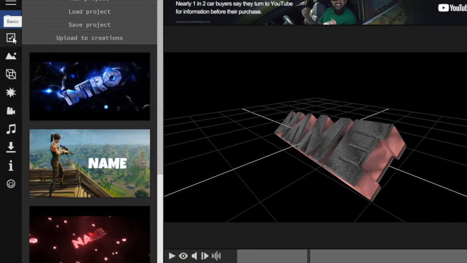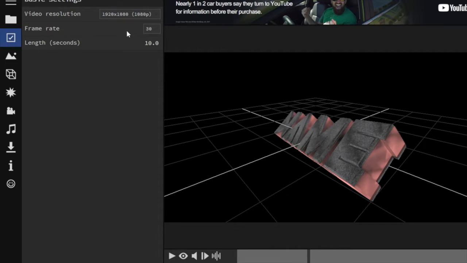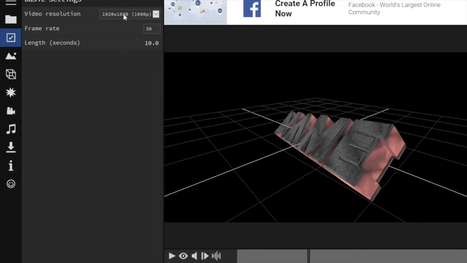To edit, first I'm going to click on here. It says basics. I'm going to click on it. There's the basics, the output, the video resolution, and here the length, how long the clip I need is. So actually it's pretty desirable for my needs. It's about 10 seconds.